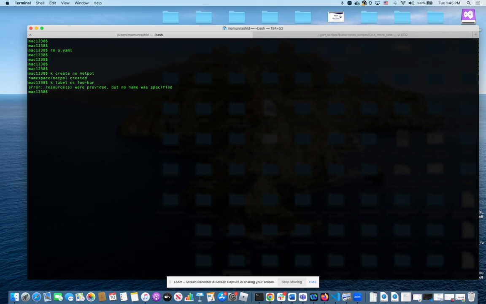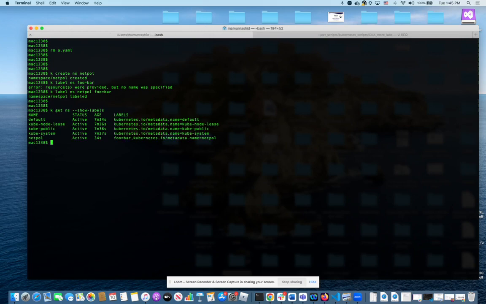So we provided no name. Oh yeah, because we didn't do k label namespace netpol, where netpol is the name of the namespace. If that works. Oh, that works. So let's k get ns --show-labels. And netpol, and there's the label foo equals bar.